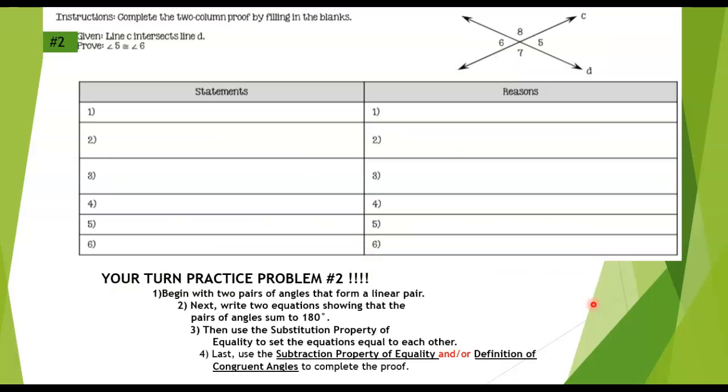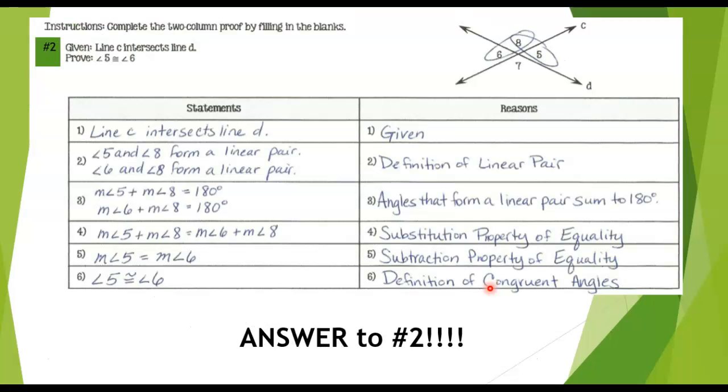Now here's example 2. If you notice, I did not give you any of the statements. So you have to see what's given, see what I'm asking you to prove, and your intersecting lines are over here to the right. I want you to try it out and see how you do. Pause the video, and when you're ready to check your answers, resume the video.